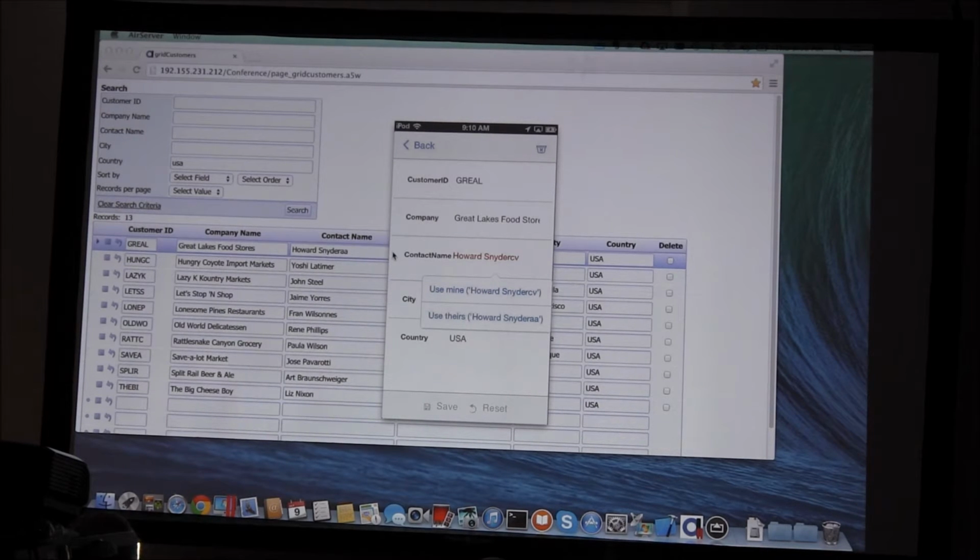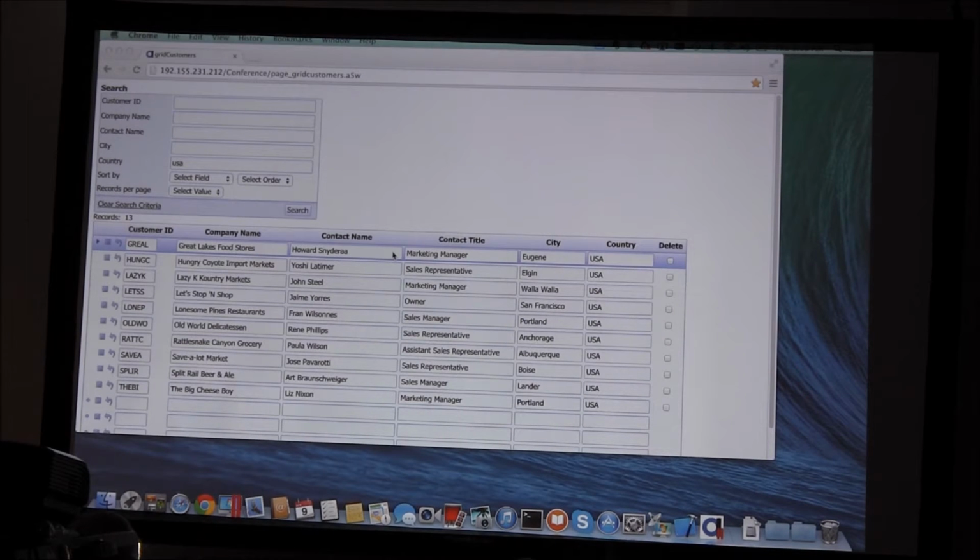So if I were to pick Howard Snyder CV, which is my choice, then of course the row would still be dirty because my change hasn't yet been pushed to the server. On the other hand, if I were to choose use theirs, then this row would no longer be dirty because we would have pulled the data from the server. We already know what the server has, and we would have updated the row. So I'm going to choose use mine, and now hit done.